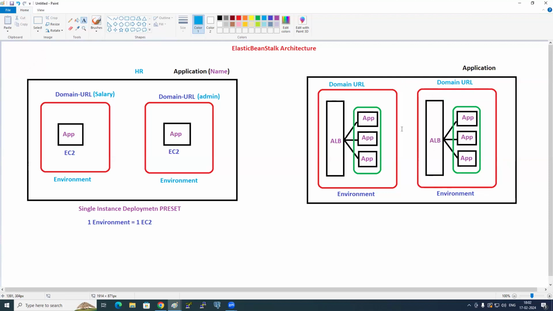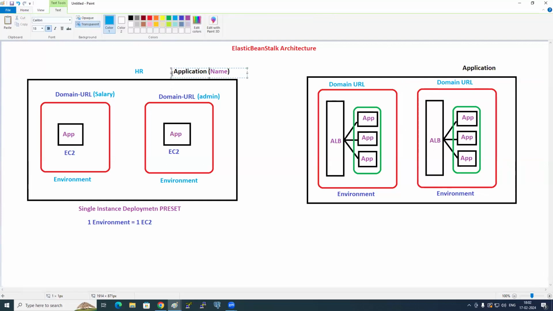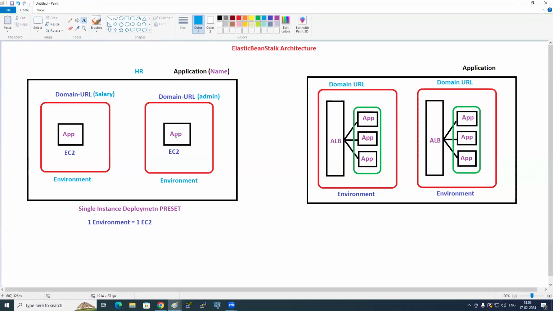So this is called... I know people will get confused between this application and this application. The outer layer is just a name. The outer layer you create, application, is just a name, and your actual application will be inside your EC2 instance.